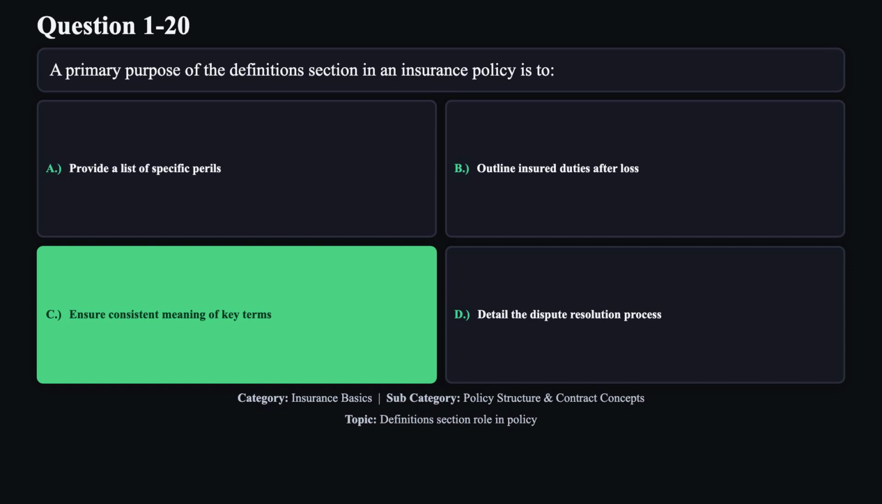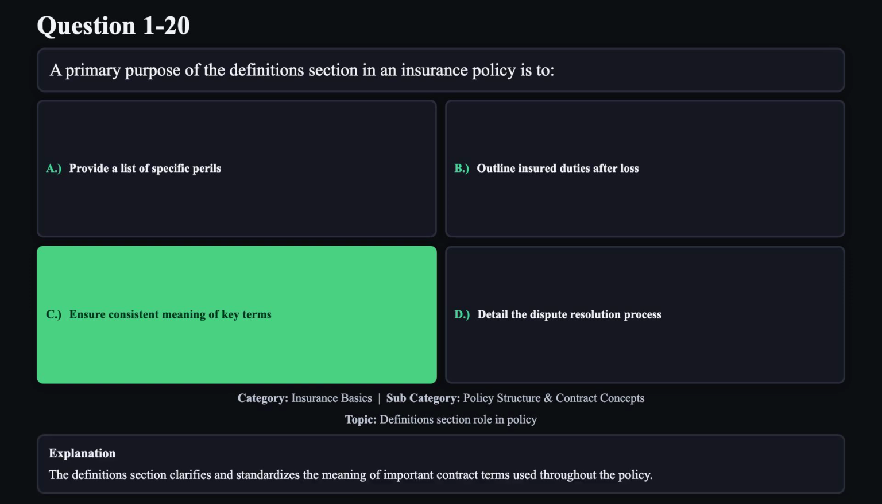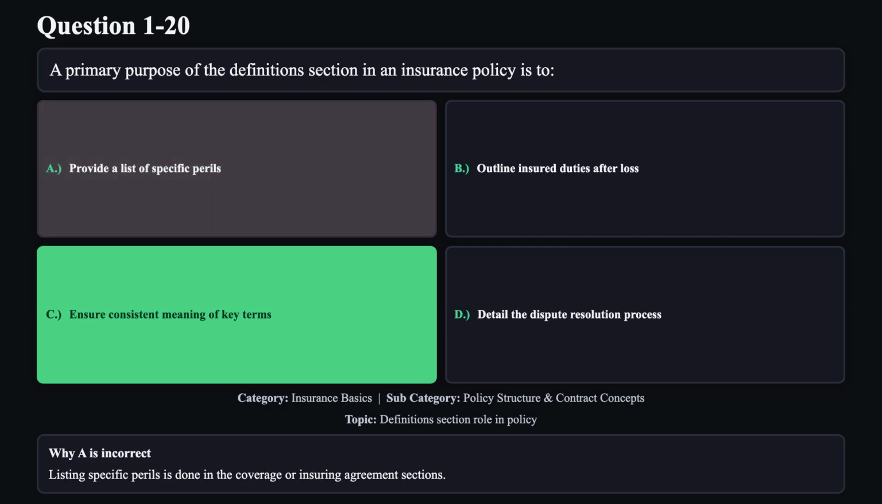The correct answer is C. The definitions section clarifies and standardizes the meaning of important contract terms used throughout the policy. Reason A is not correct. Listing specific perils is done in the coverage or insuring agreement sections.